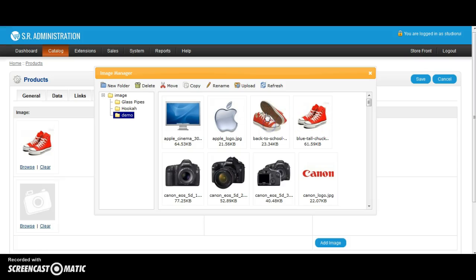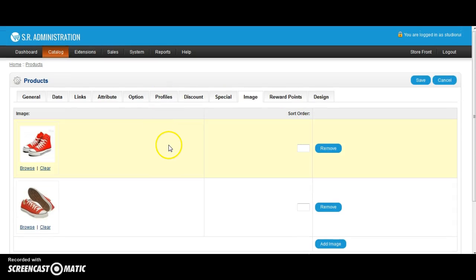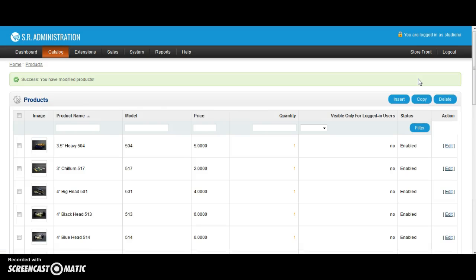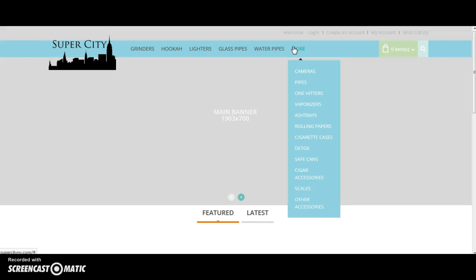Once everything is done, simply click on Save. Now your product has been published. Come back to the website, go to the category. In this case, we put it in ashtray. Here we go.